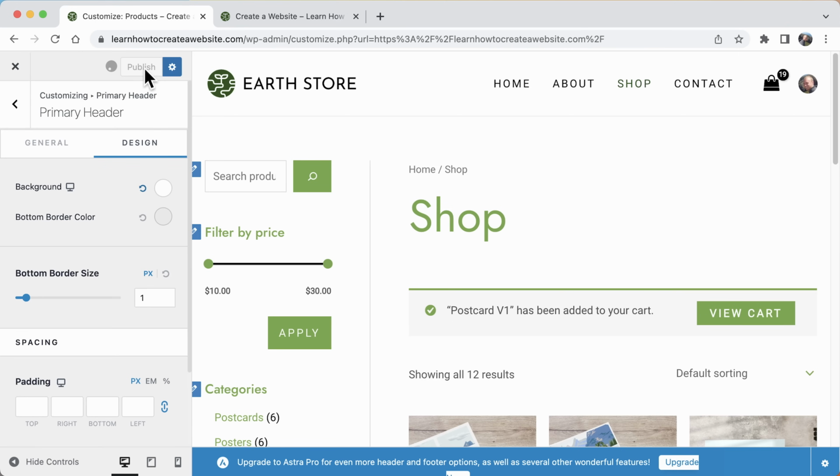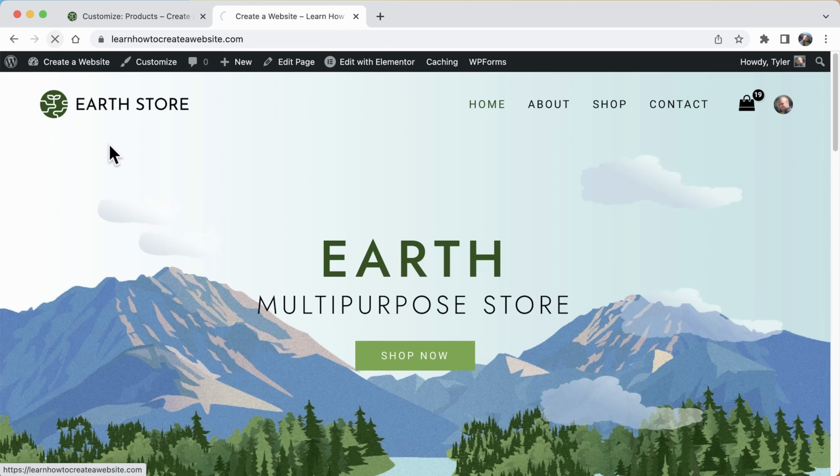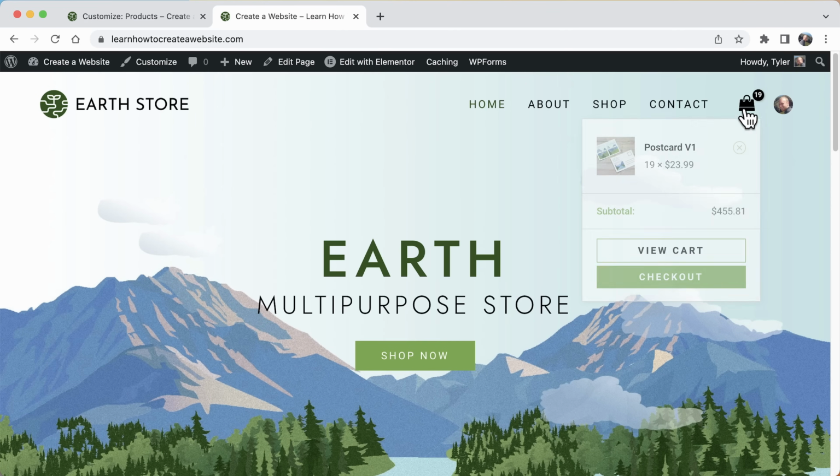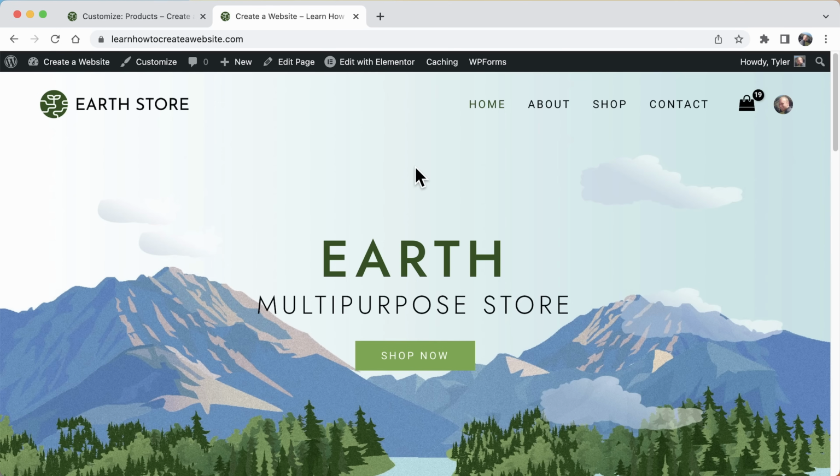And that is how you edit everything in your header, from your logo, your menu, your cart icon, and your account icon. And we can go back to the website and we can refresh that. And we can see that it has changed. We now have that drop down right here. And our website is looking pretty good.